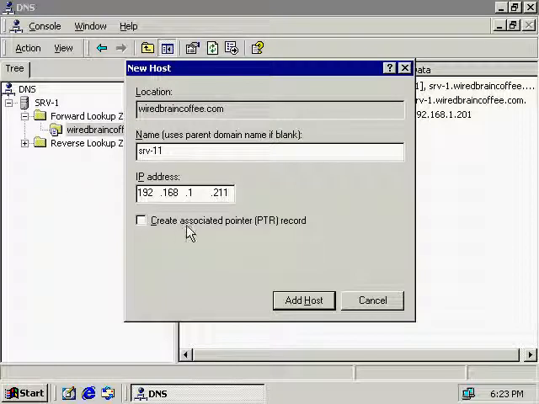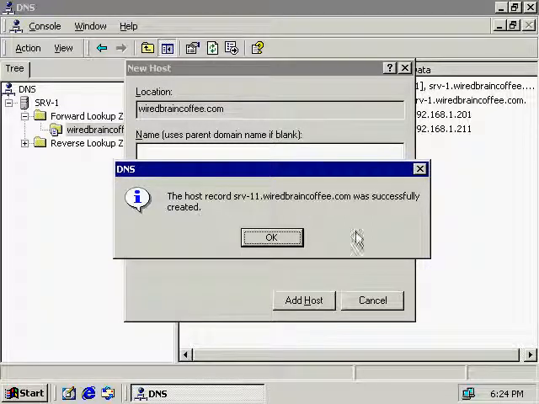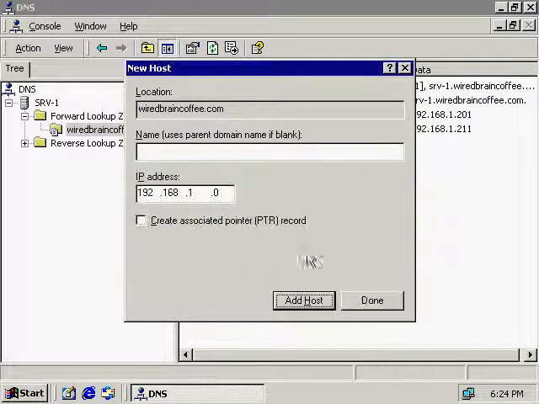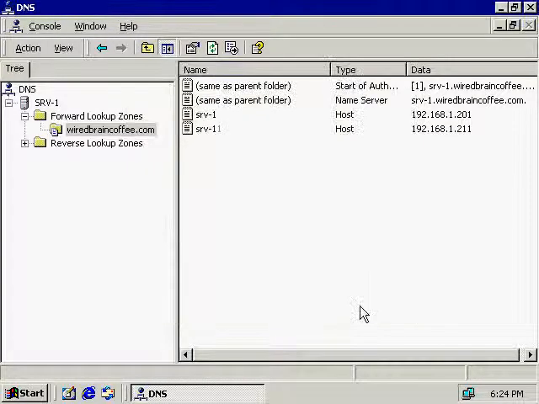Okay, this is another option. We're going to talk about that here in a second. We're not going to check this box, and I'm going to click on Add Host here. Tells me here the host record's been successfully created, and this will allow me to continue creating static host entries for as long as I want. I'm going to click Done, and we go back here and take a look, and my database now has a new entry in it. Now, if a computer is coming to me for DNS name resolution, I can now resolve two names, SRV1 and SRV11.